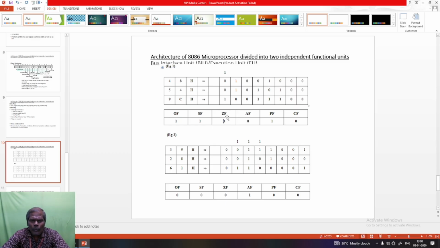Then you just go for ZF. ZF means zero flag. If the result has all the values as 0, at that time zero flag is set to 1. If any 1 is coming, at that time zero flag is set to 0. If all the values are 0, then only zero flag is set to 1, otherwise 0. So here 1, here 1, here 1, here 1. So many ones are occurring. So zero flag will be set to 0 only.